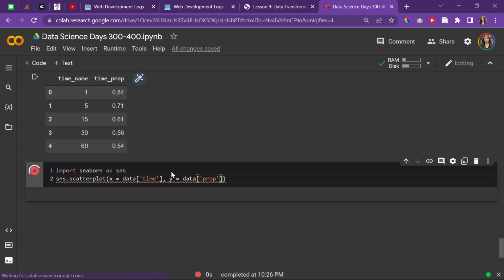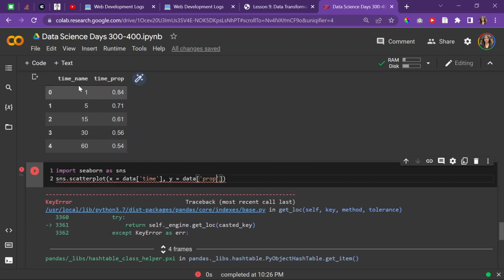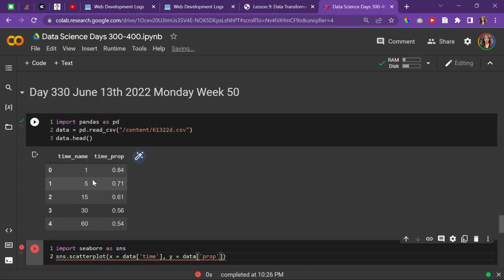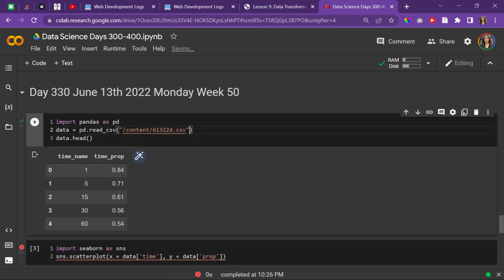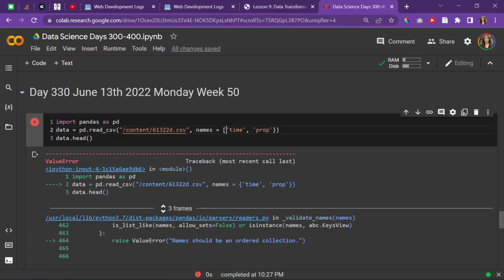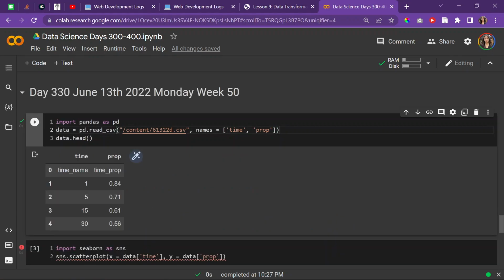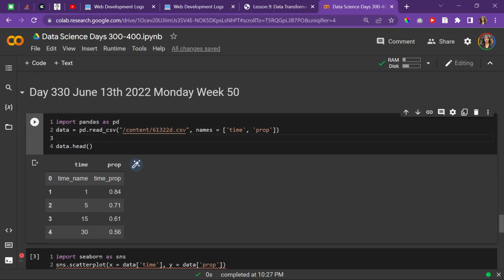Right. What now? Time. Is it not called time? Oh, time name. Ew. I forgot it does that. We can fix that real quick. I'm pretty sure it's either names or columns. I forgot what it was. Let me see. Time. Prop. Maybe that was, nope, that's not what it was. Was it this? Oh, there we go. Yeah, but then, ugh, this sucks.